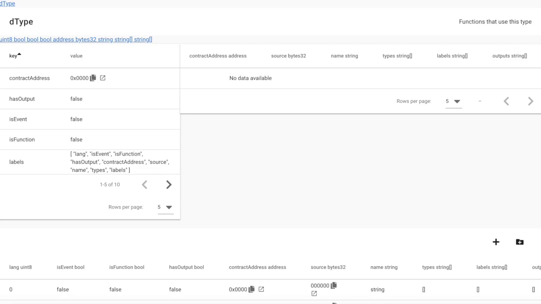Hello, I'm Loredana and today I will show you our dType web application demo that allows you to interact with our implementation of a decentralized type system on Ethereum.